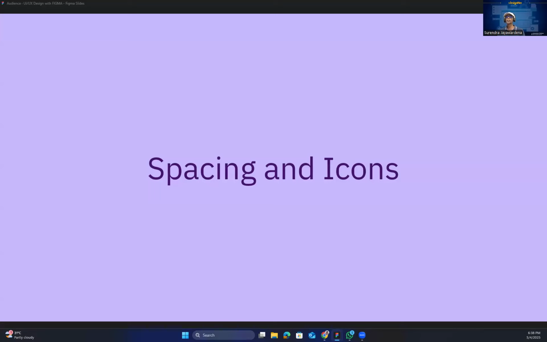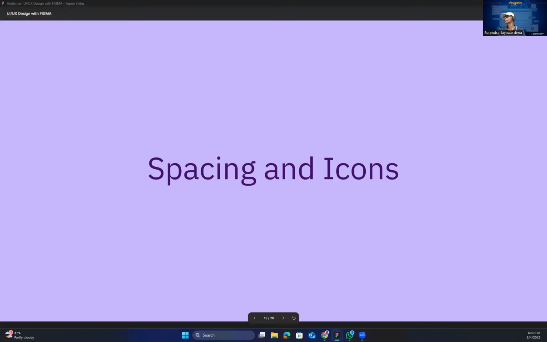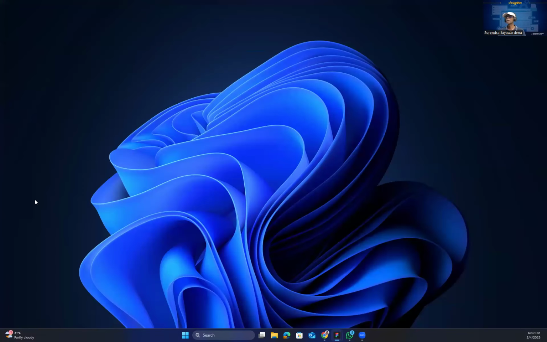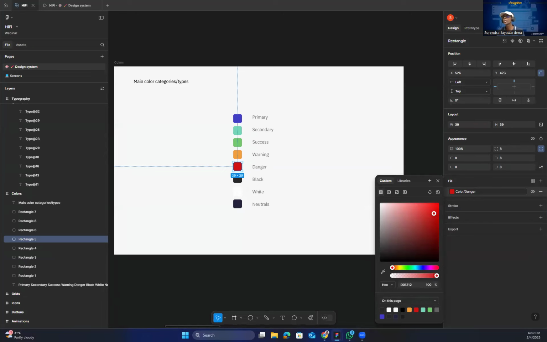Icons, on the other hand, provide visual cues and help users navigate and understand content quickly. Using a consistent style for icons keeps your design unified and easy to understand. I will try to give some idea about spacing and icons in Figma. Let's jump into the Figma file again.